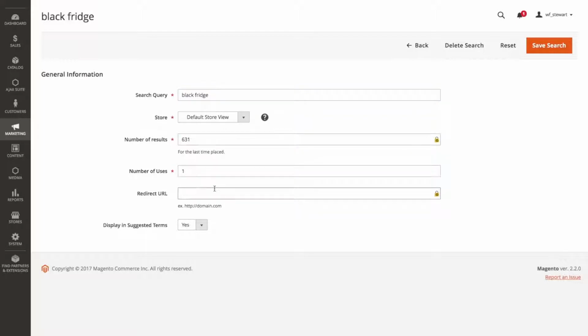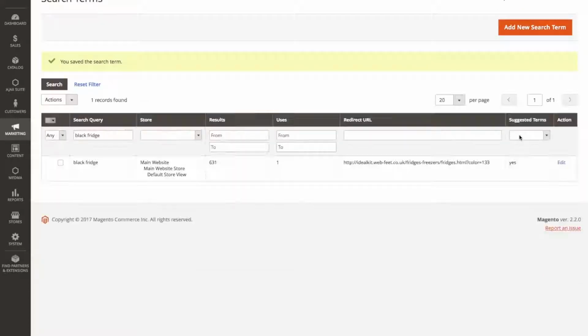The thing that we're trying to do here is to set up the redirect URL. So if you paste that URL that we copied earlier into that box there, we can leave this selected as yes to display in search terms. So that's basically sort of like the autocomplete and will show up in the search terms. And then we just want to click on save search.